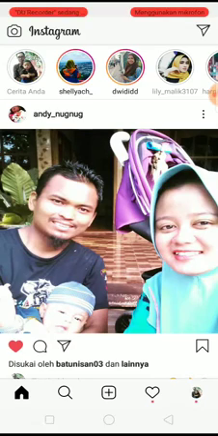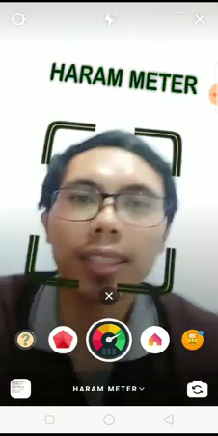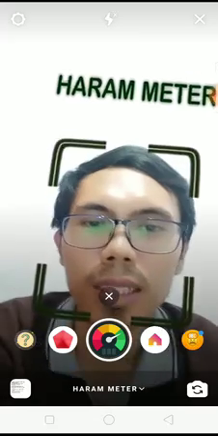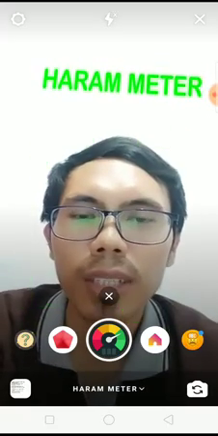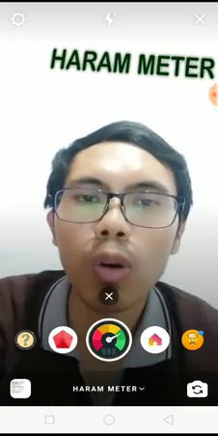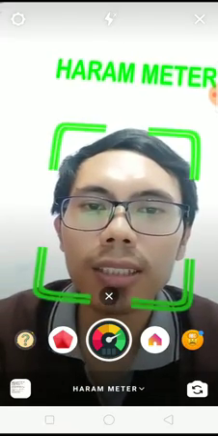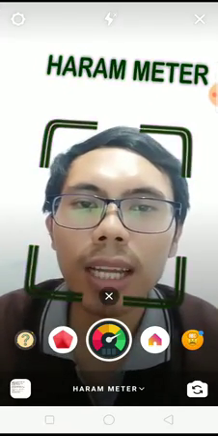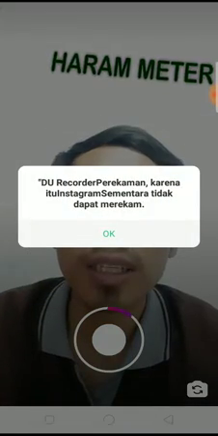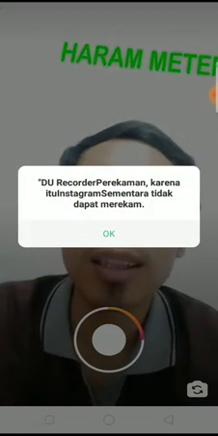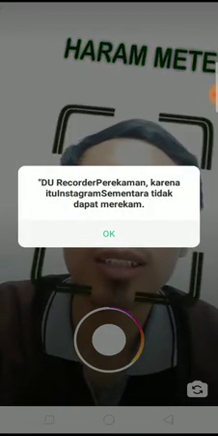Open the Instagram camera, then make a selfie. Haram Meter become ours, and you can tap and hold for several times, and this Instagram filter will start for you. But if you record with the DU recorder, you can do it.